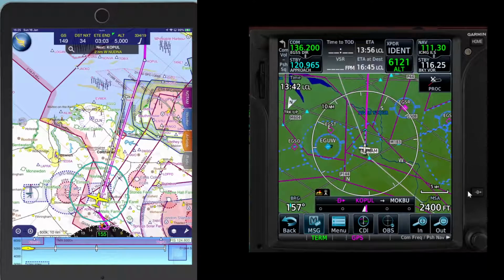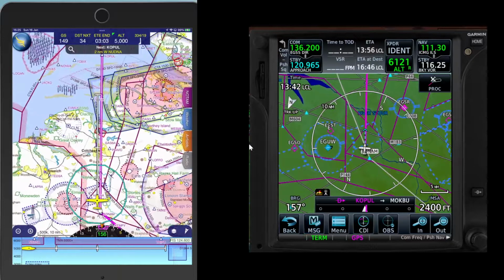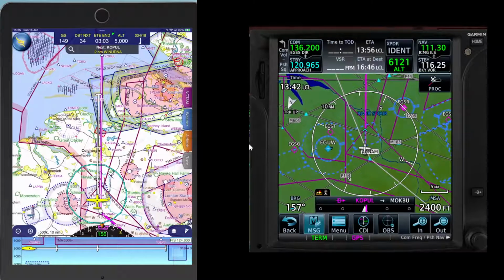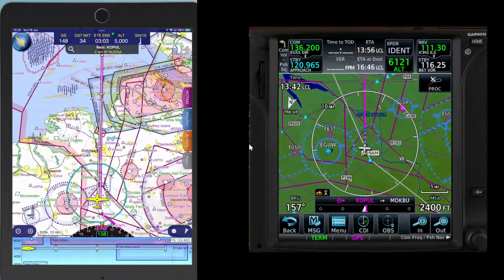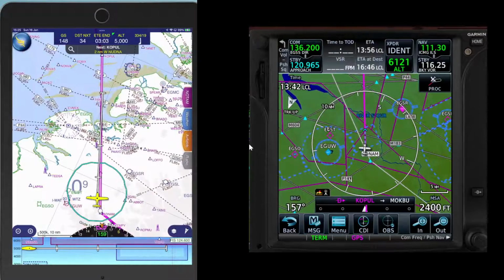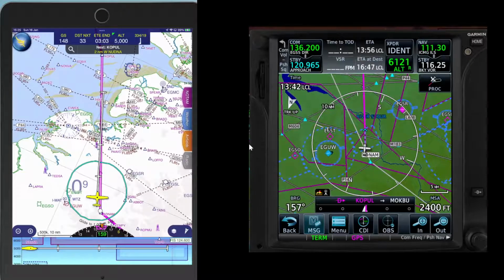Back to the iPad with Skydemon, and when we get to controlled airspace, maybe we've got to climb up a bit into controlled airspace, but then I can switch to IFR mode, or Airways mode, which will take away the pictures of the airspace.